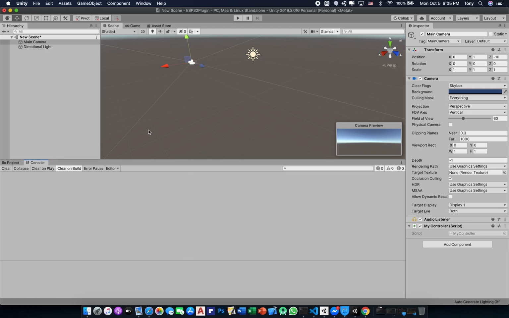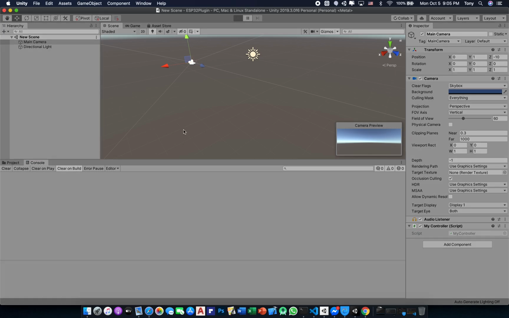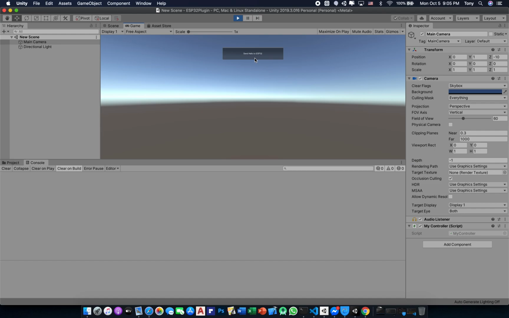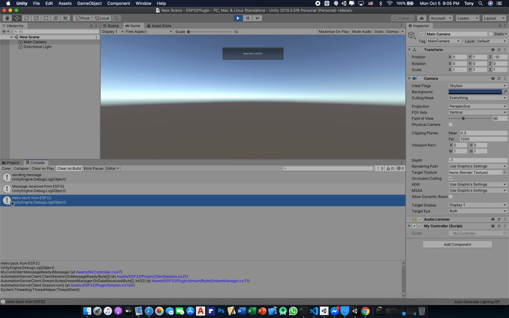Now we are going to test the scene. So we start and we send the message to the ESP32, and we got a hello back from the ESP32.